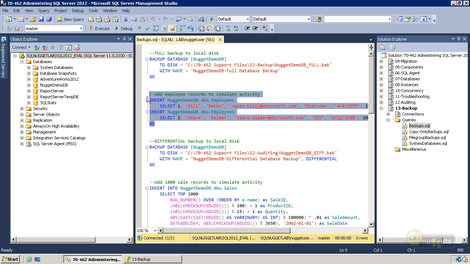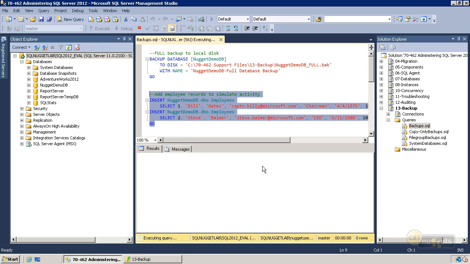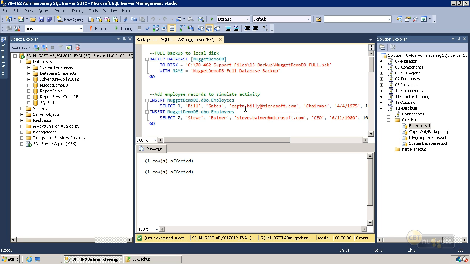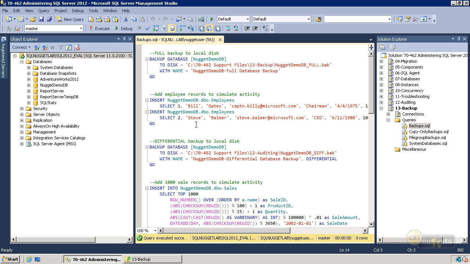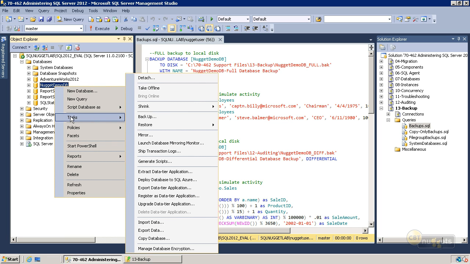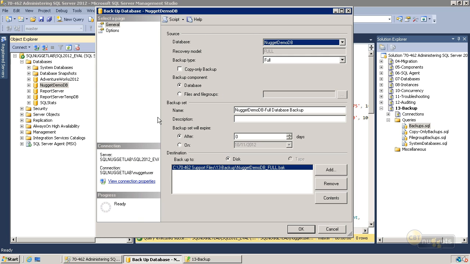And before we do that, let's run some statements to simulate some activity here in the database. So that just added 2 records into our employees table in the Nugget Demo DB database. So there we go. We added Captain Billy and Steve Ballmer as records there. So now we've got some data. Let's do a differential backup. So same process. Let's just right-click on Nugget Demo DB, head into Tasks, and over to Backup. This time, rather than full, we'll choose differential.